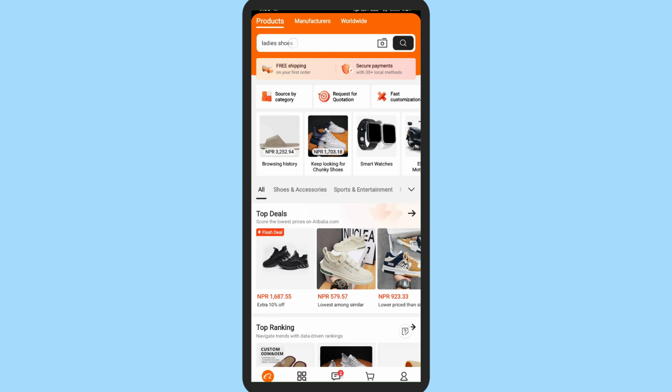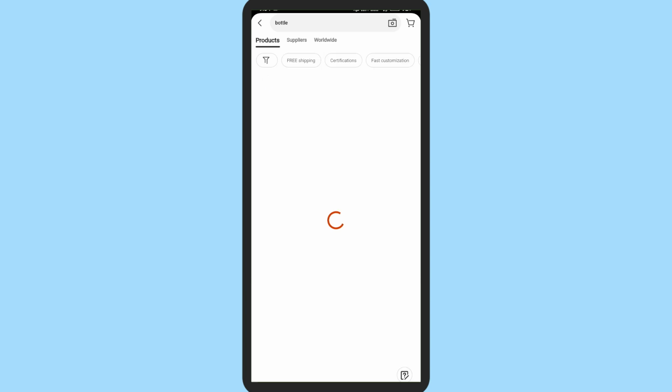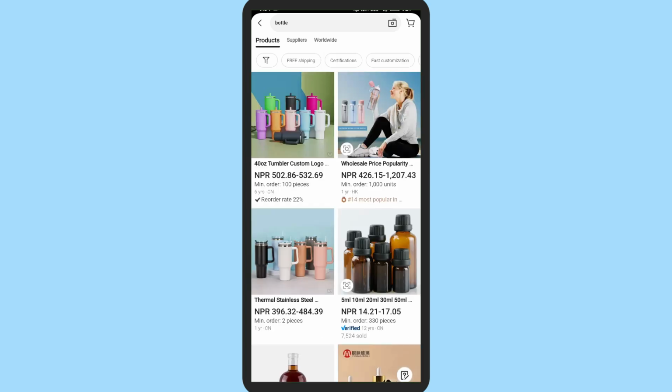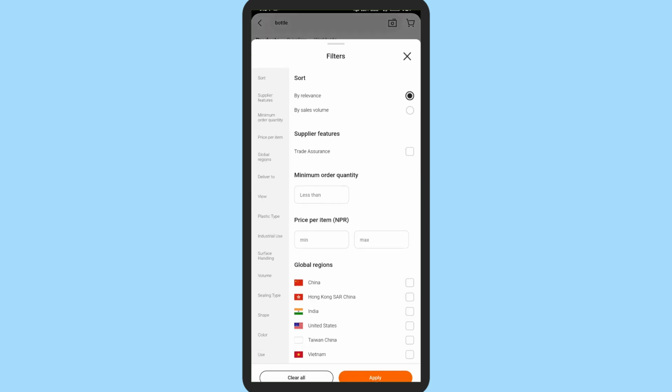Simply tap on it and search for products that you want, and after searching for the product you'll see many options like free shipping, certifications, fast customizations, and on the far left you'll see a filter icon. Simply tap on it and here you can filter the supplier features, minimum order quantity, price per item, and etc.